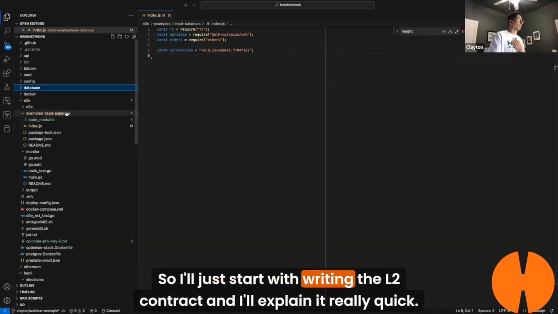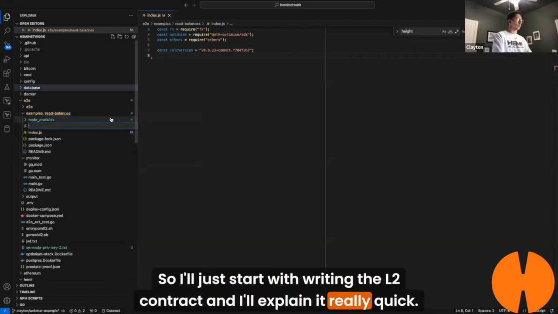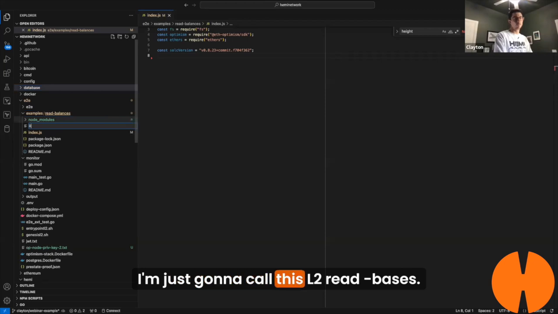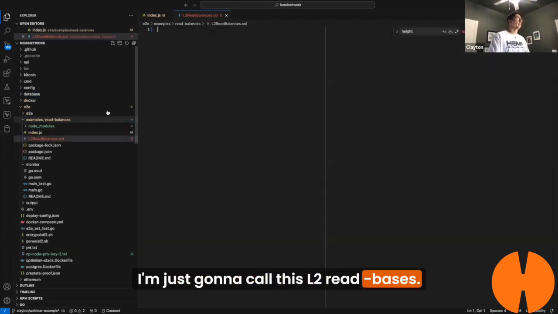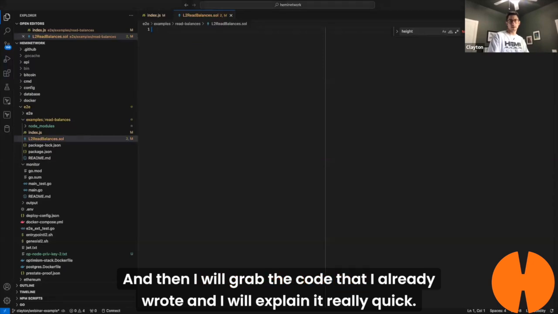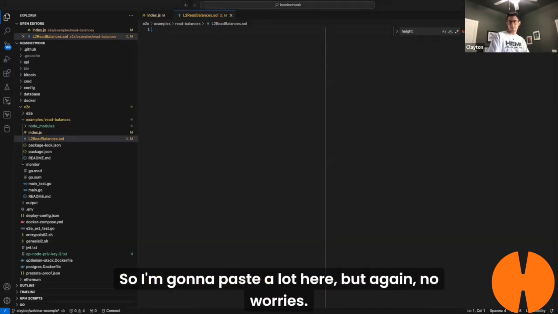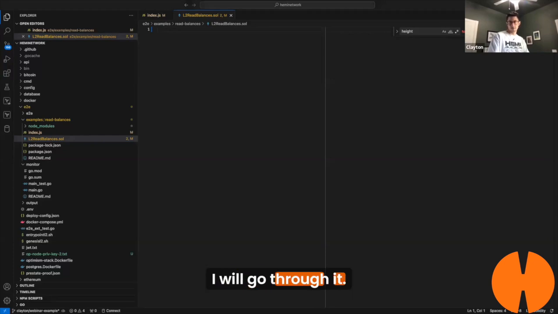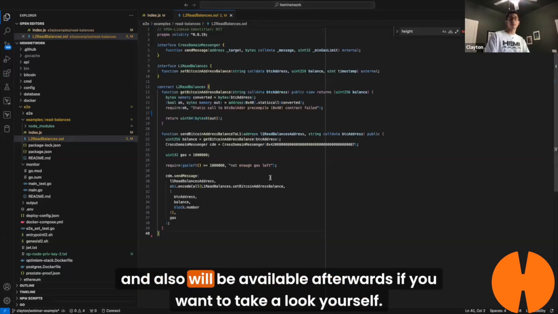So I'll start with writing the L2 contract and I'll explain it really quick. I'm just going to call this L2 read balances validity. And I will grab the code that I already wrote and explain it. So I'm going to paste a lot here, but again, no worries. I will go through it. Don't panic. And it will be available afterwards if you want to take a look yourself.